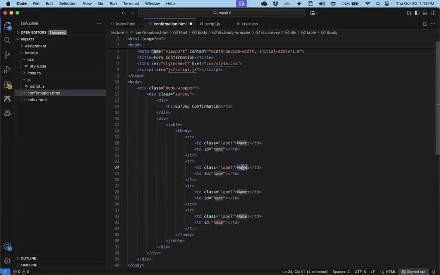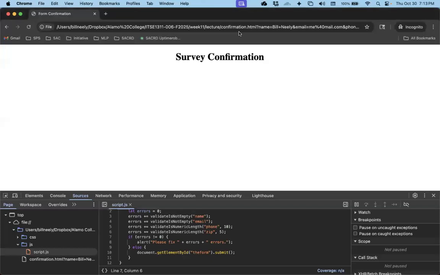So input label. The next one is going to be email, and I'll call that email. This one is going to be phone. The last one is zip. Okay, let's see what that looks like on my page. All right, here it is. It's really ugly. So let's style that up a little bit before we start.